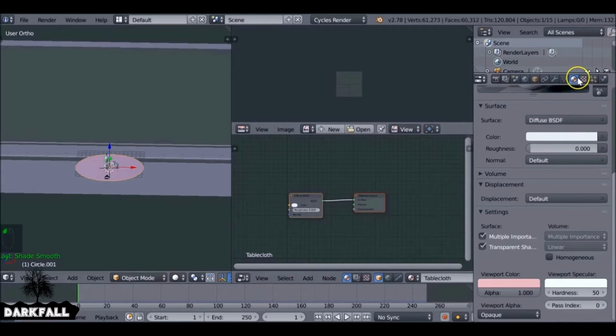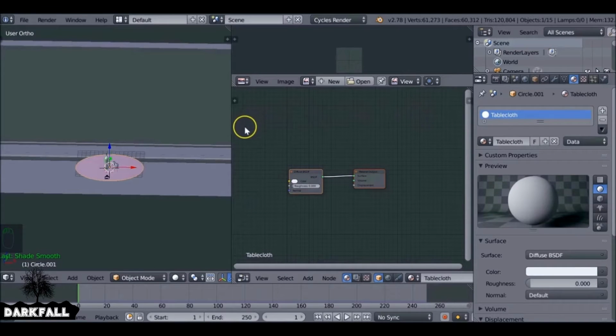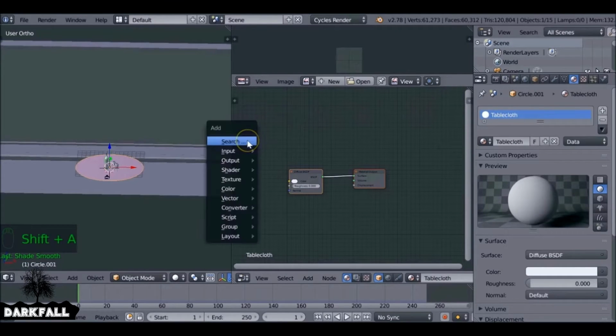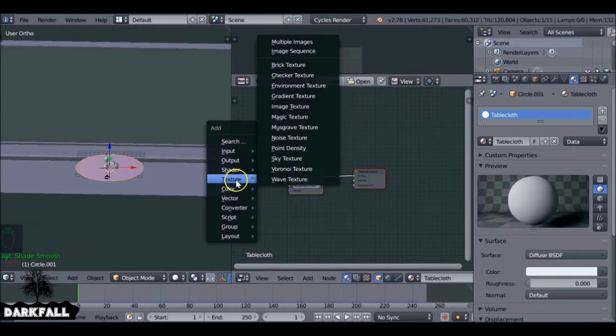So we're going to be focusing on the texturing now, so switch this to Material tab so we can have a preview of how it looks. Okay, so this tablecloth, I want to have a kind of tablecloth material. So Shift A, let's add in a texture. I'm going to add in an image texture.